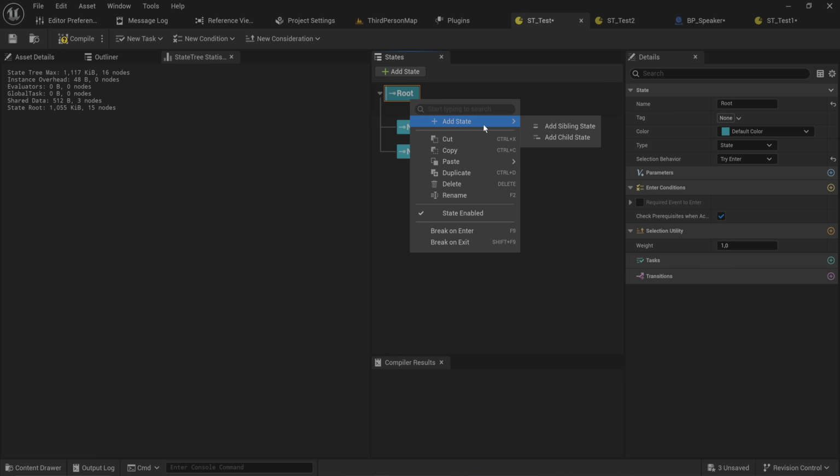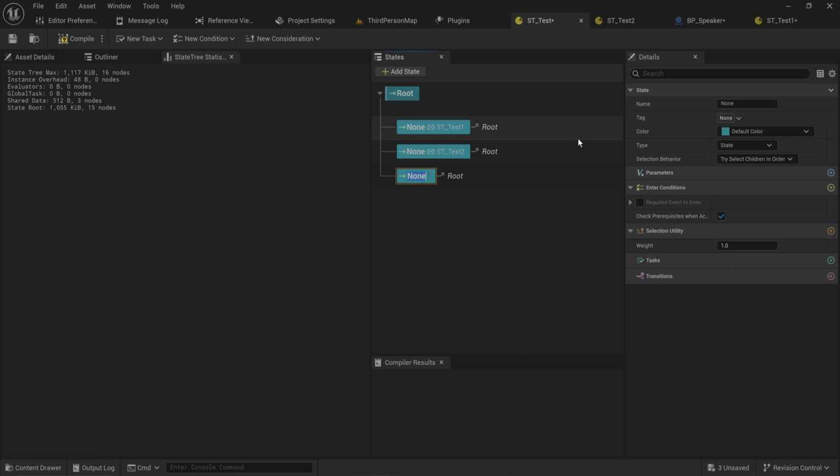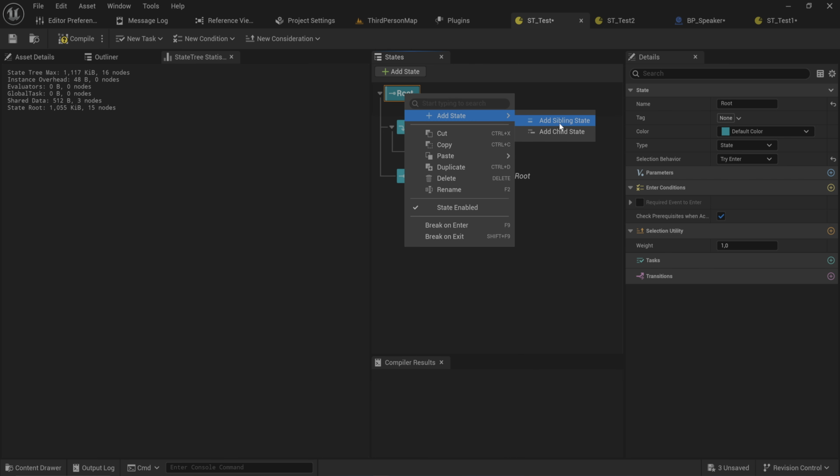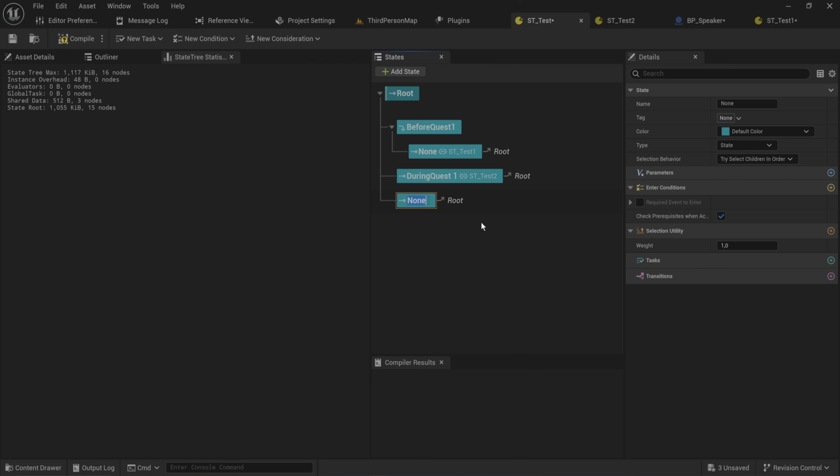If nothing else, to keep things organized, we can make a child state here, which can be before quest 1. And then we can add in another child state here, which can be after quest 1, which can have a couple of child states for whatever else you might be doing. So this way you can set up some more complex logic for what state tree to run.